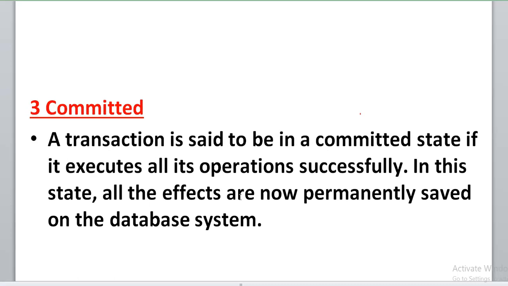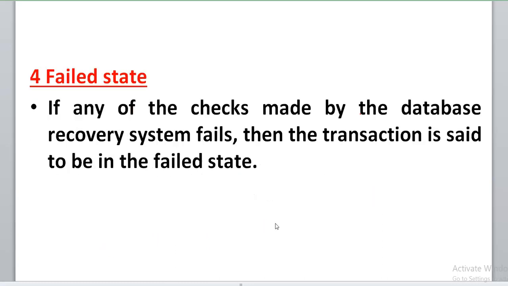Next is the committed state of a transaction. A transaction is said to be in a committed state if it executes all its operations successfully. That means all the changes are going to be permanently saved into the database. So in this state, all the effects are now permanently saved onto the database system. This is the theory that comes with this transaction state.